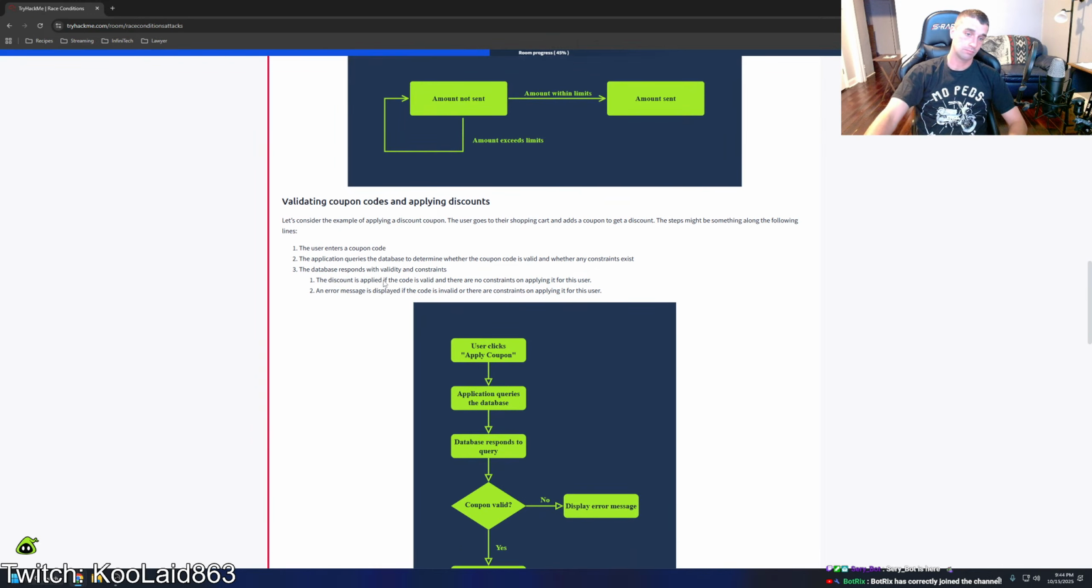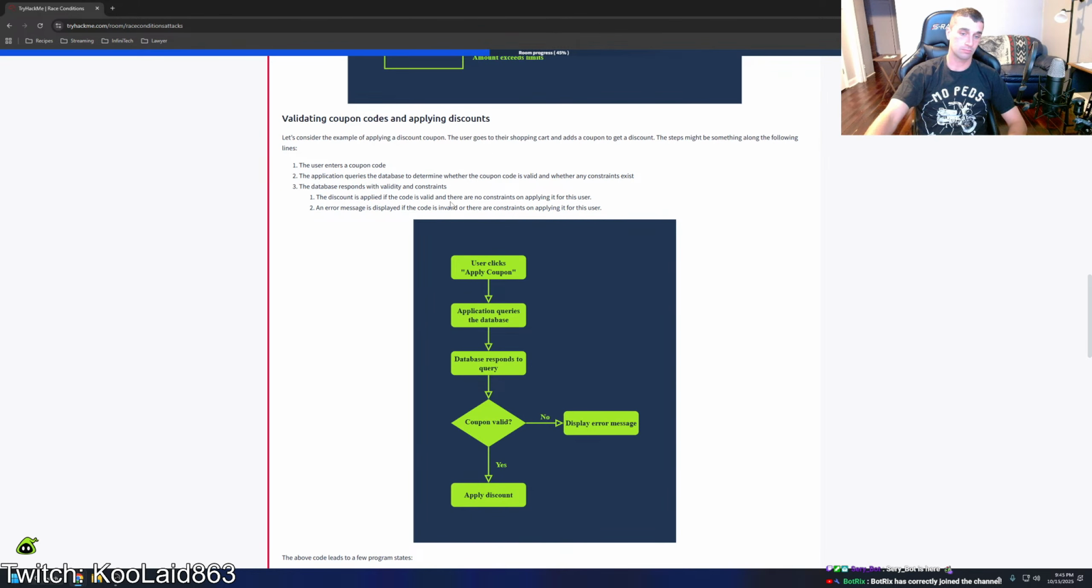The user enters a coupon code. The application queries the database to determine whether the coupon code is valid and whether any constraints exist. The database responds with validity and constraints. The discount is applied if the code is valid and there are no constraints on applying it for this user. An error message is displayed if the code is invalid or there are constraints on applying it for this user.